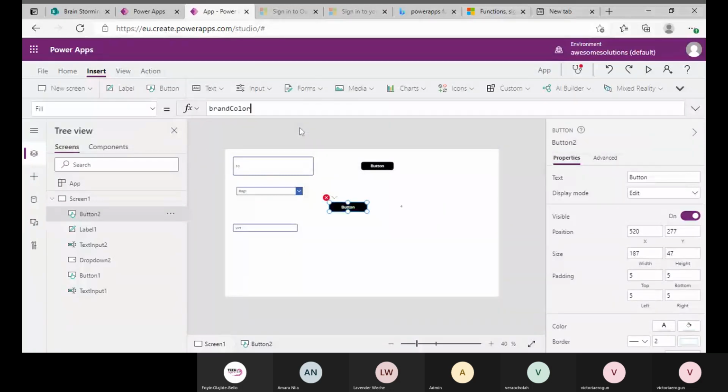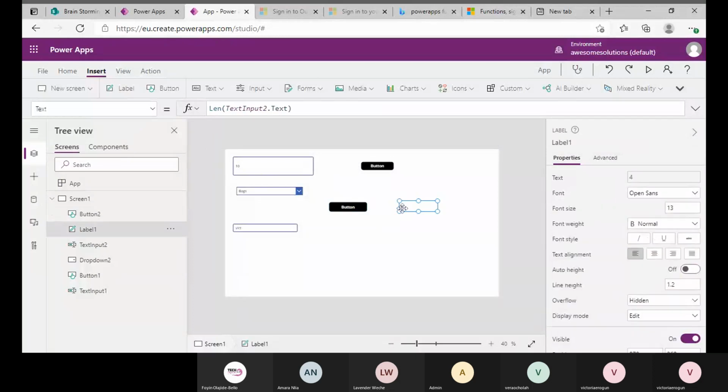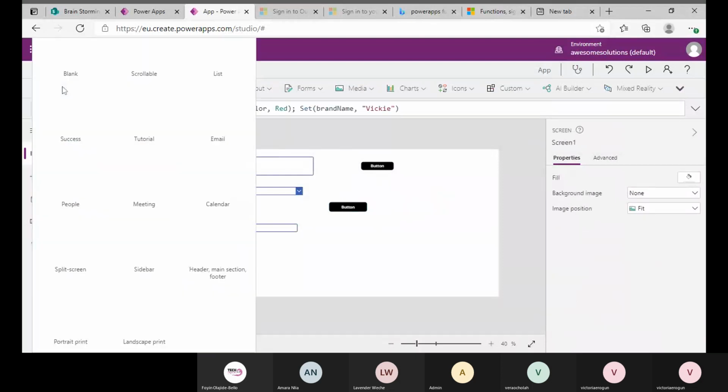Brand color. You see that it's already there. There's a suggestion there for you. And we change this text to brand name. Because I set this variable on the visible of the screen, you might not notice it now because you're already seeing the screen.